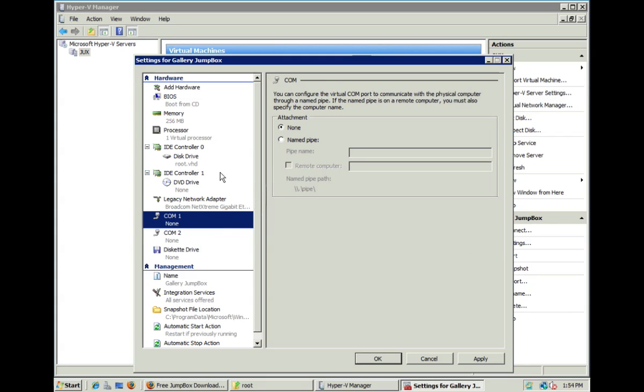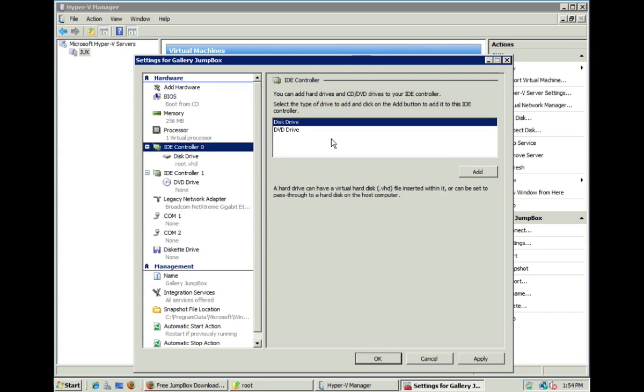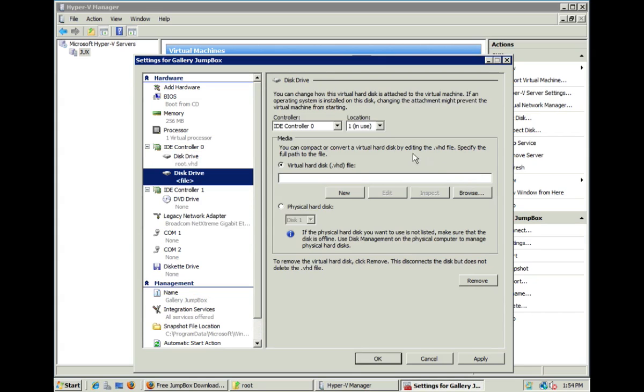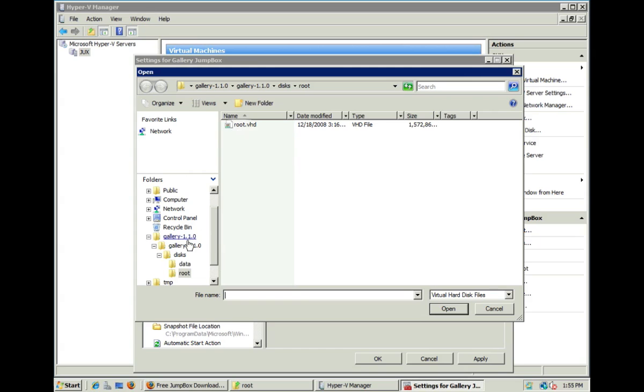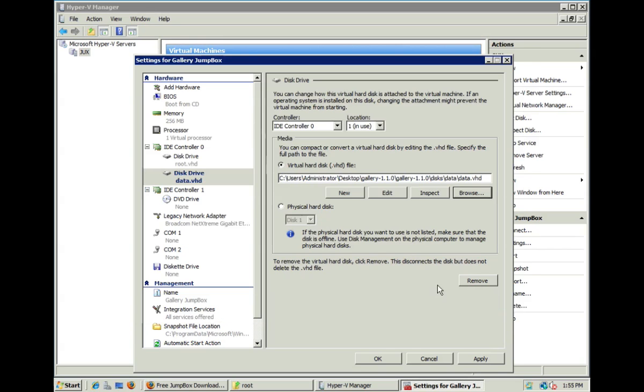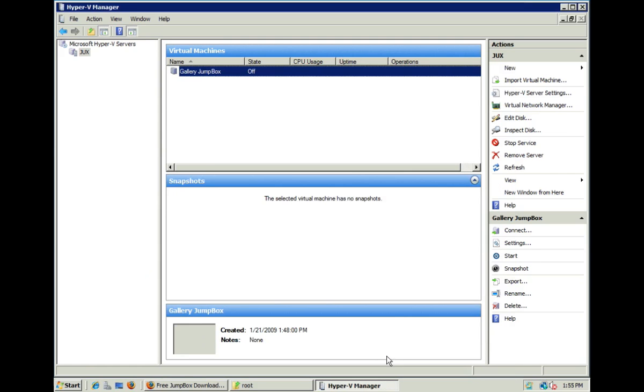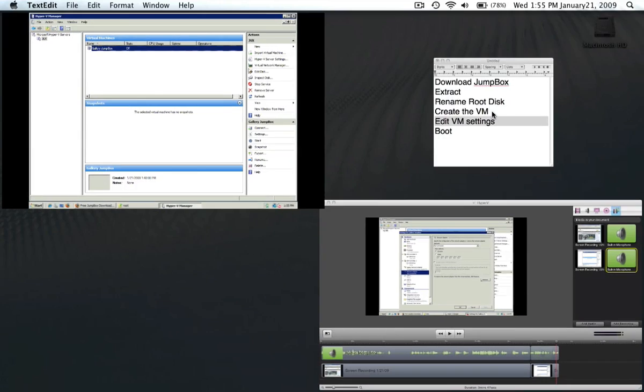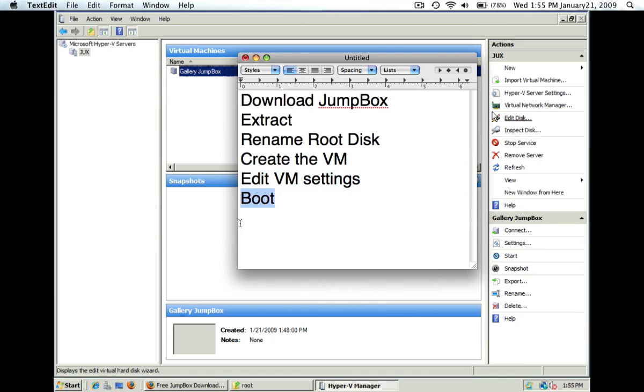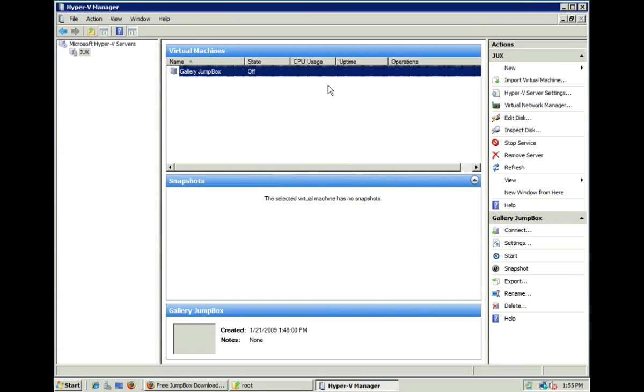Now we just need to go in here and add a disk. So we'll say add. Browse to where our data disk is, and click apply. Okay, so we should be good to go. The last thing for us to do on our list here is to boot the VM. So let's go ahead and say start.